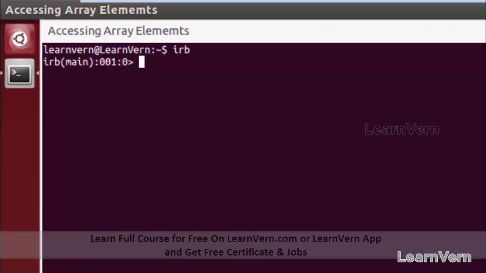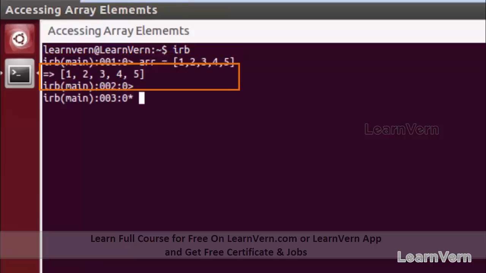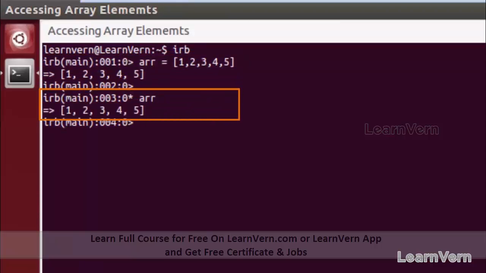Let me create a first array variable. Suppose array, and I am assigning values from 1 to 5. Suppose 1, 2, 3, 4 and 5. So we have one array variable, that is arr, and now suppose I want to access the fourth element.